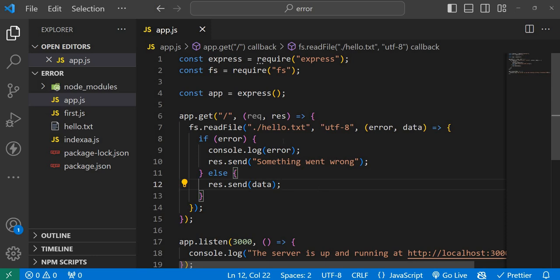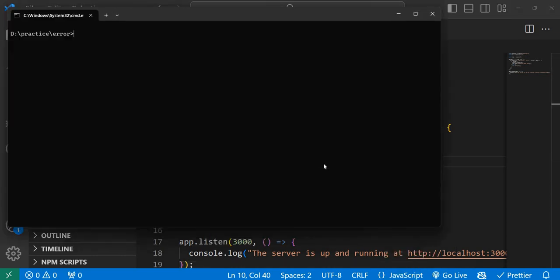Let's see what will happen. Right now we don't have any problem, because I have given a proper file name and format. I didn't make any mistake, hopefully. Now let's run our application with nodemon.